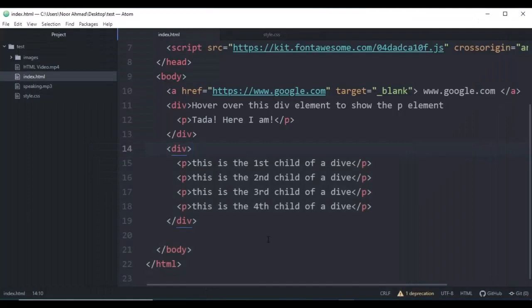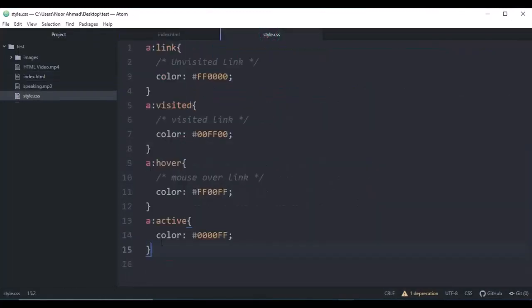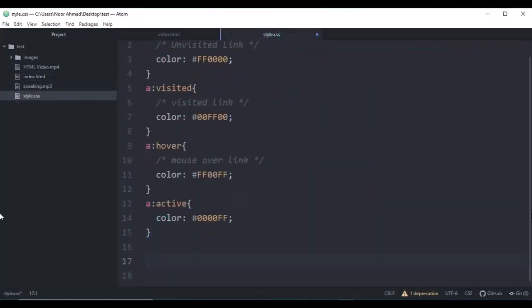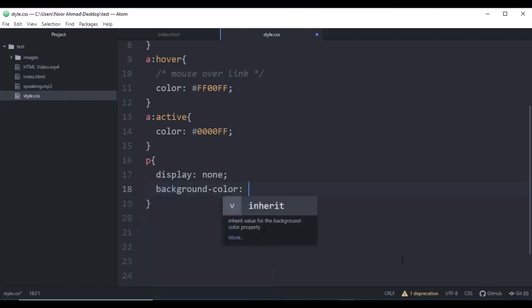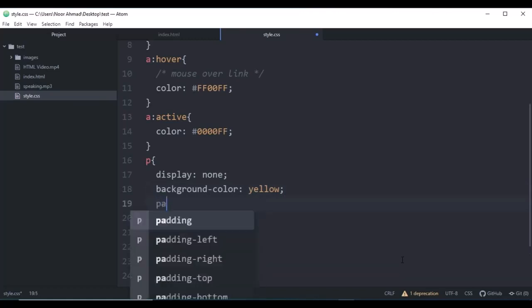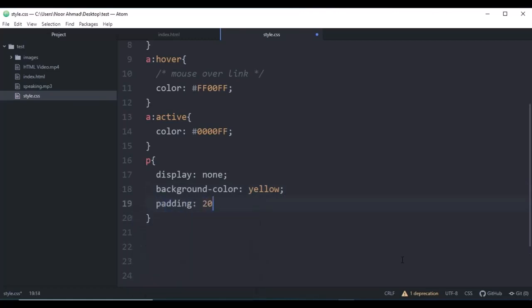So for this, I'm going to jump over to the CSS, and inside the CSS I'm going to first target the P element. So this one will be display none. So I'm going to hide that P element inside the div. So the background color will be yellow, and add some padding. Padding will be 20 pixels. So that's it for P element.